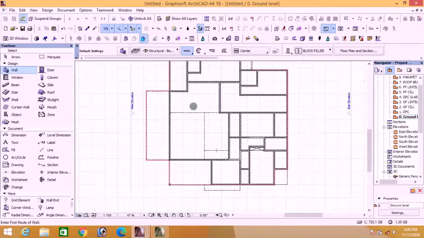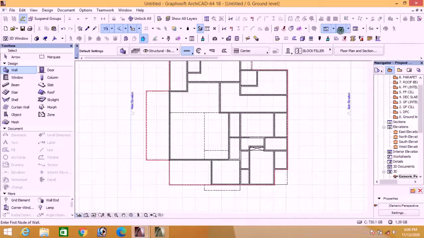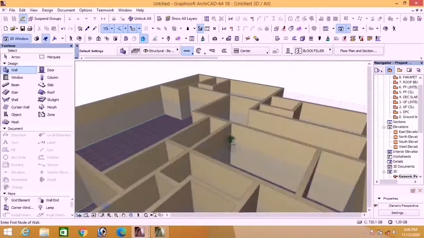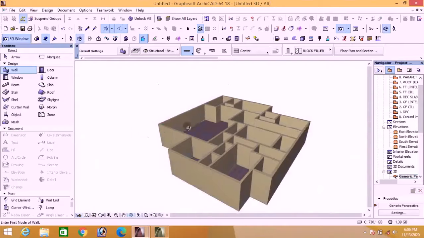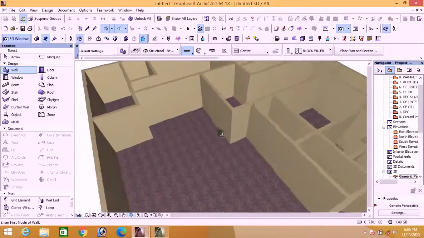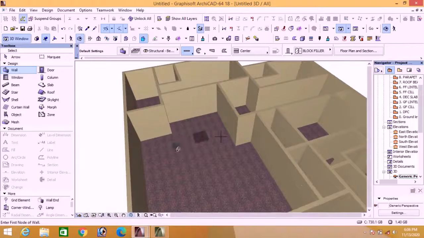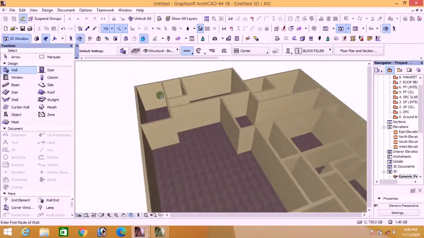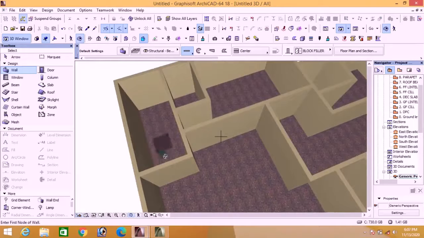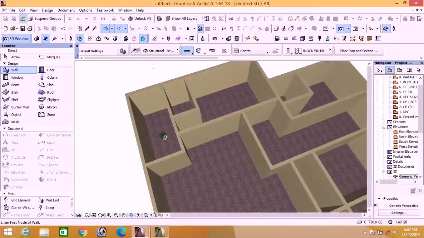Now that we are done, let's view it in 3D. This is what we have in 3D. Of course, this is our sitting room. This is the dining. Then there is this staircase here. It's a private staircase for the boss, the client.